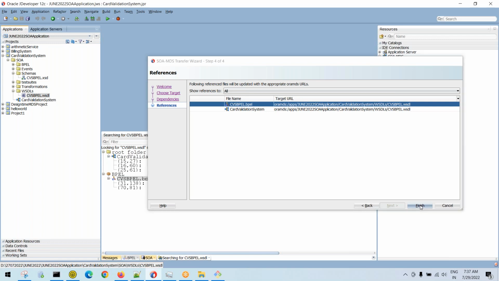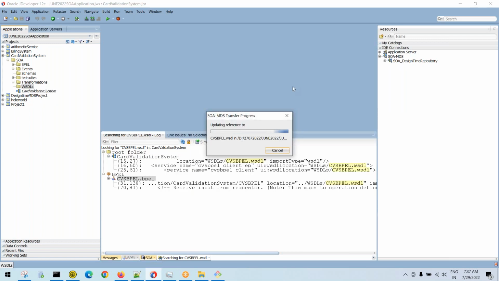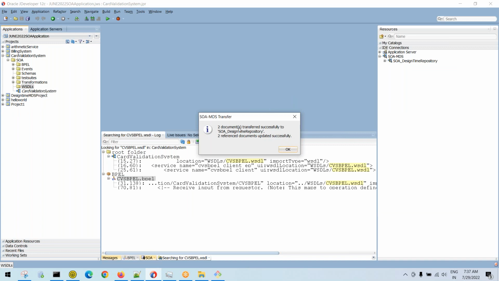Click finish. Then it is doing some processing. Okay, two documents transferred successfully to your SOA design time repository. See, this is the SOA design time repository. Our connection name is SOA design time repository. So that means JDeveloper is considering this connection, not your project. You have a design time MDS project, right? JDeveloper is not considering this project. JDeveloper is considering this connection as the MDS connection. This is the reference.